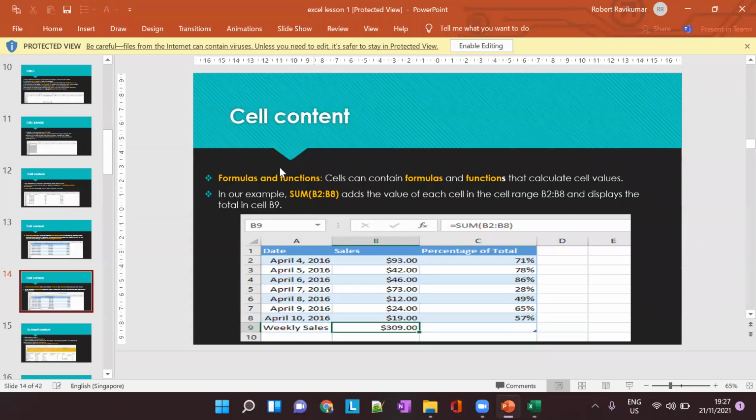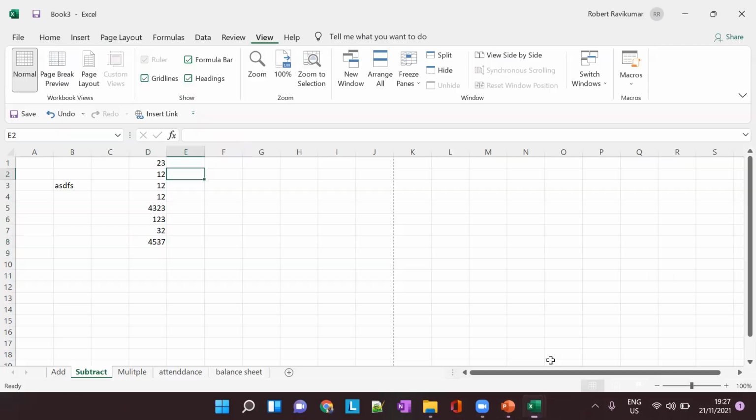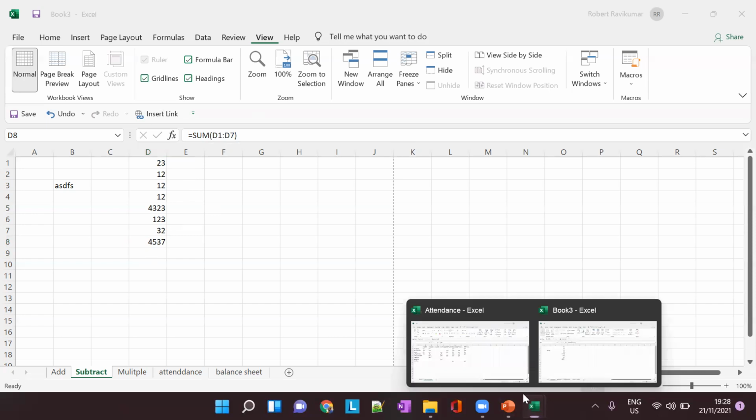So any doubts in this, how I use a formula and how I use the range here, how I arrived at this? Any doubts, guys? Understood? Okay. So yeah, this is how you do it.